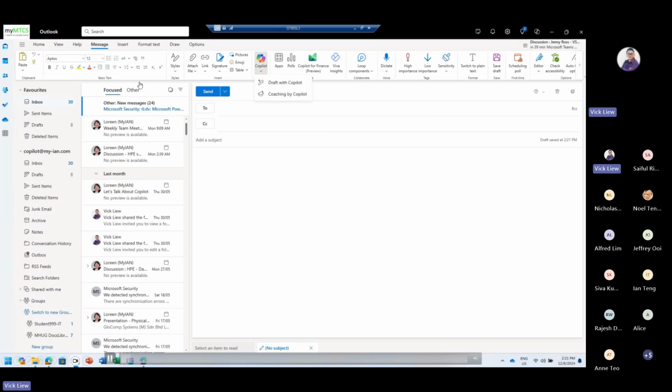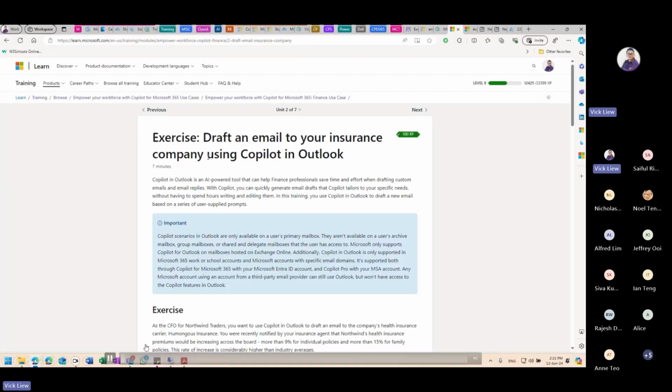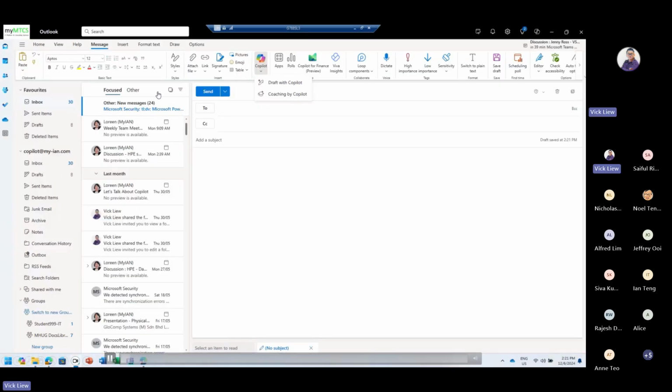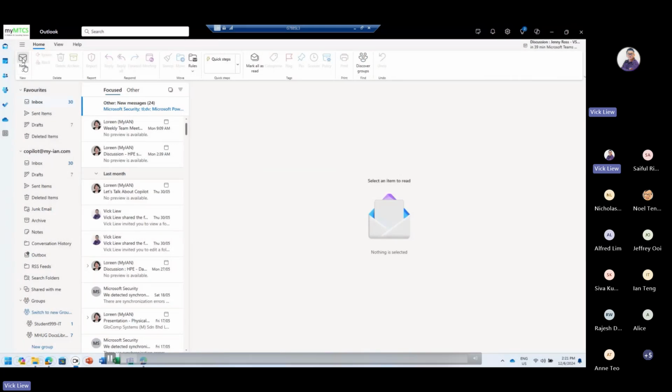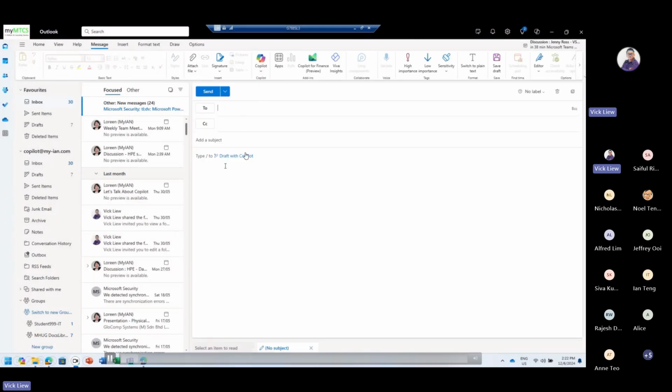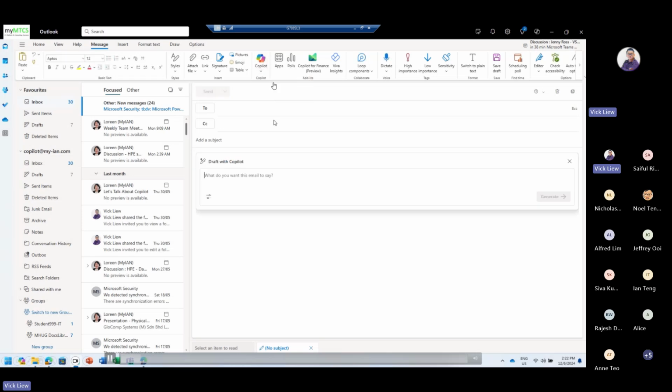So I go to this Copilot. Okay, I open a new email, then I click on Copilot. Okay, let me delete it and do it again. I create a new email. Then you can see there's a type draft, but let's click from here.